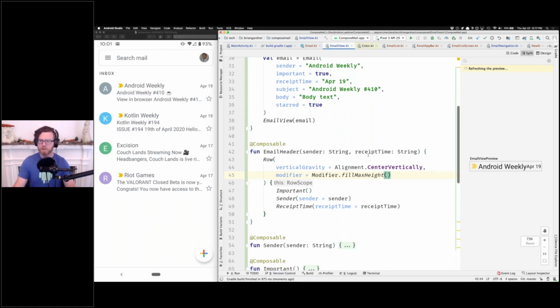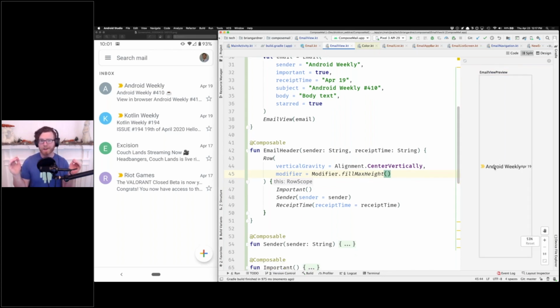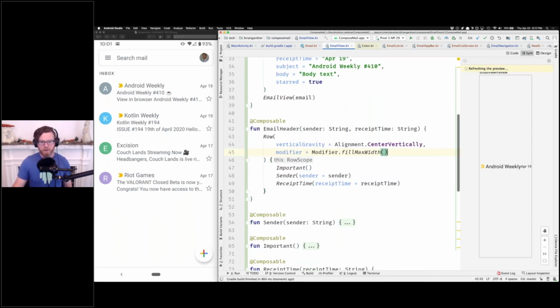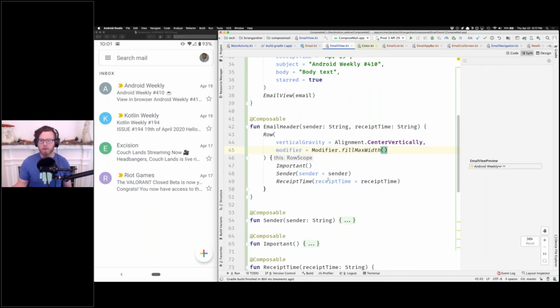So if I refresh the preview, we'll see that the row does in fact fill up all the space. Oop, not height. There we go. Fill up the width. So that'll fill up the max width, but we still kind of have the same problem in that the receipt time is still smushed up against the sender text. And how we fix this is we need to provide a modifier to the sender to tell it to take up the full width or the remaining space.